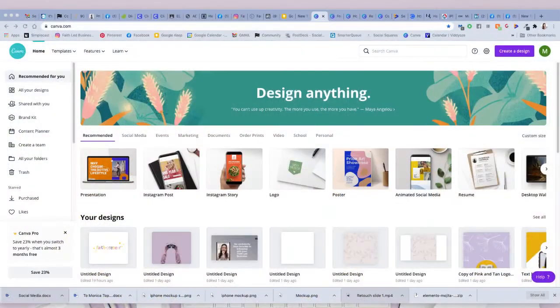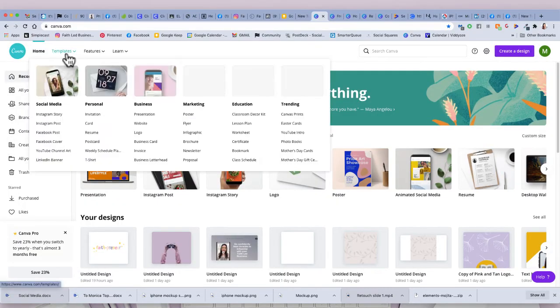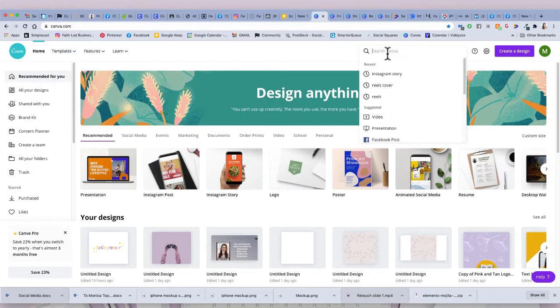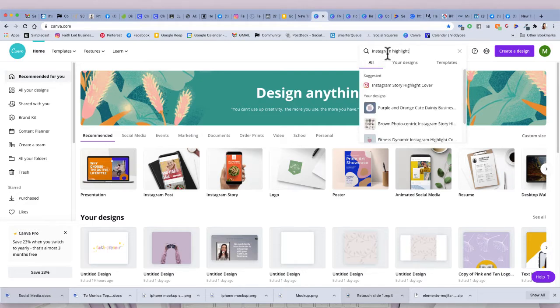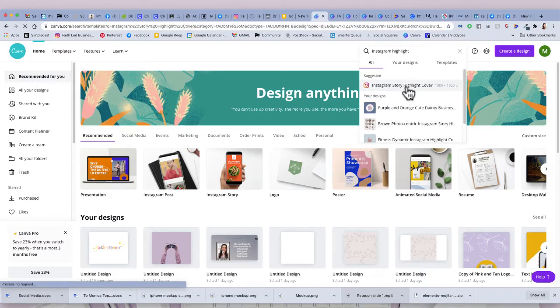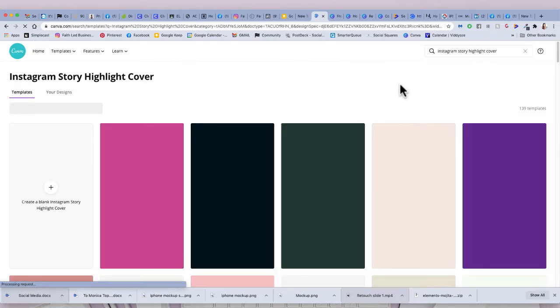I'm going to come on over to Canva. And on Canva, you have the ability to come to templates. So you can from here, or also here on the search, you're just going to do Instagram highlight and see what comes up. Instagram story highlight cover. When you click onto that, you are going to see that you have tons and tons of options when it comes to what kind of highlights you're going to put on.